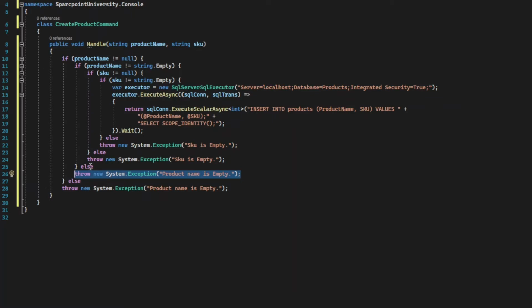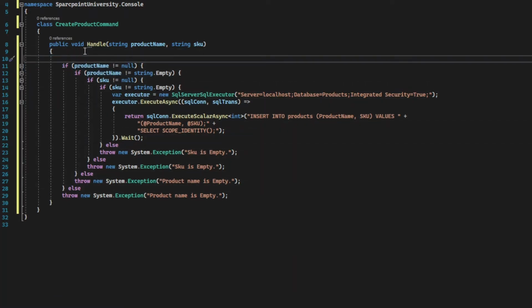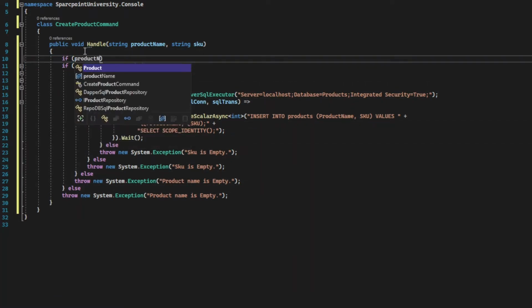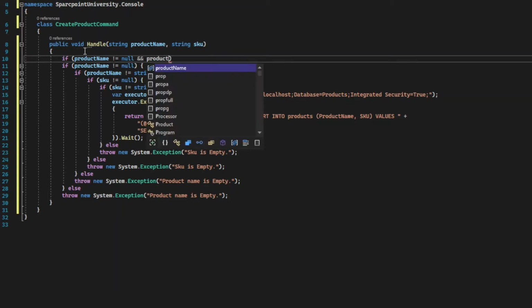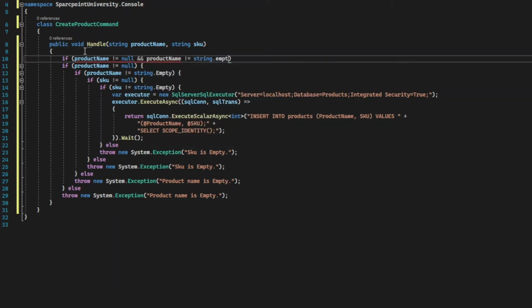So what we're going to do is combine these two exceptions into one, and then negate this if statement. Let's take it one step at a time. First, we're going to do: if product name is not equal to null, and product name is not equal to string.empty.